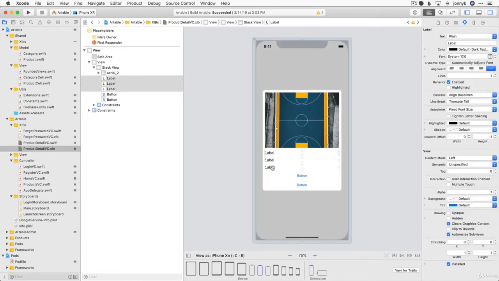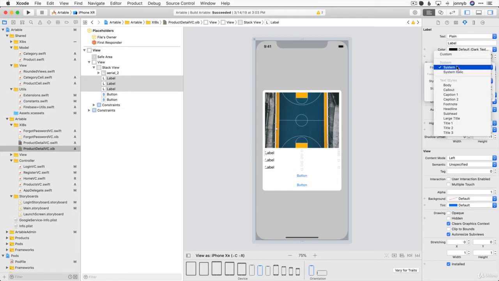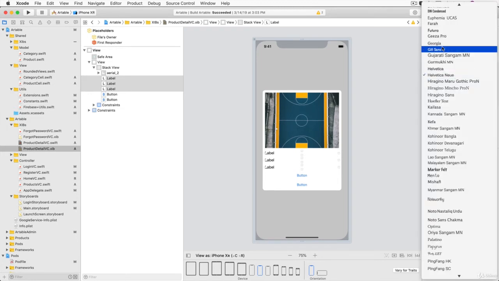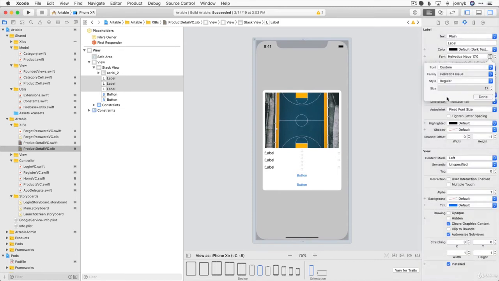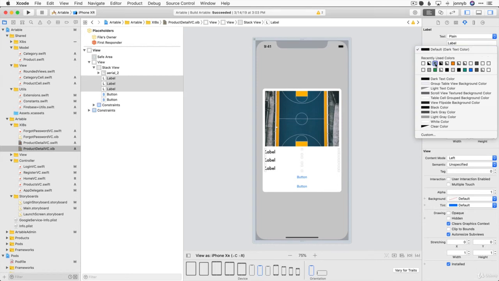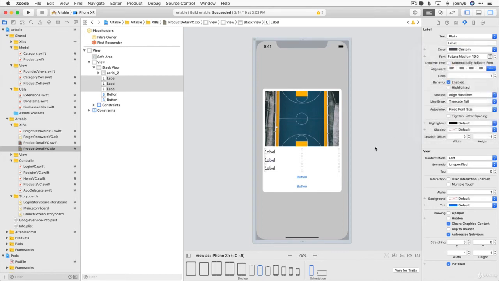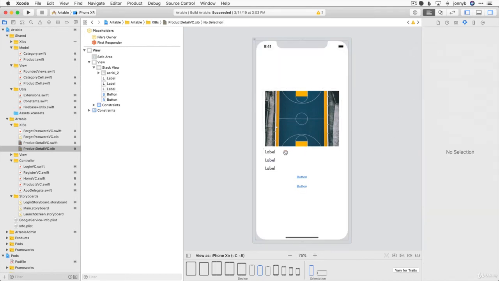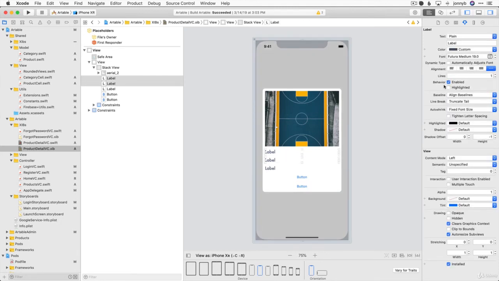All right, let's go ahead and work on these labels here. So all 3 of these, we're going to change the font to be that of Custom Family Futura. And then let's go ahead and bump up the size just a little bit. And then we'll change the color to our dark blue we've been using. And for the top two, let's go ahead and center the alignment.